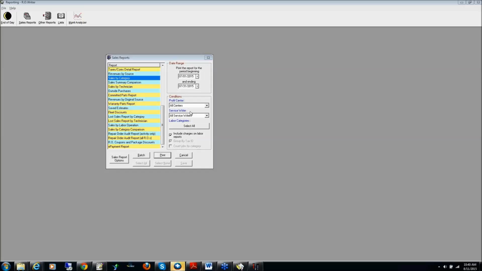Above that, I did skip over the conditions for Profit Center and Service Writer. If I'm using Profit Center, the concept being I've got more than one revenue generating stream in my business, I'd like to keep track of them individually. So if I say, well, I've got general repair, I also have a quick lube bay. Or maybe I've got a fleet repair business along with just my over-the-counter consumer, and I'd like to be able to keep track of those elements differently.